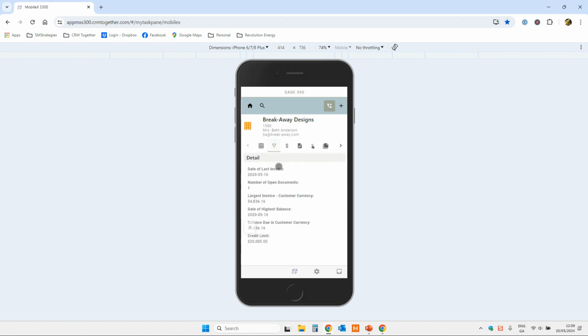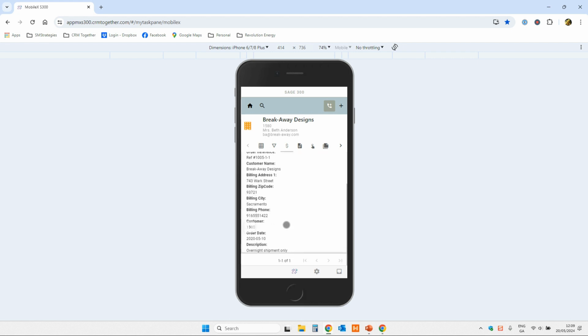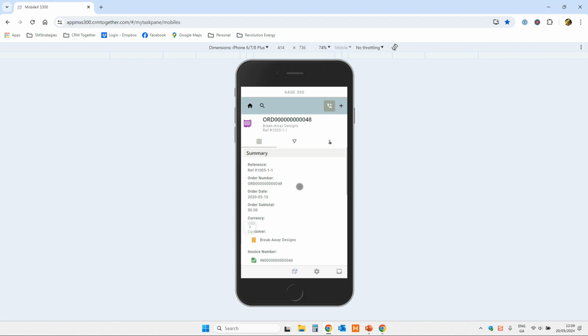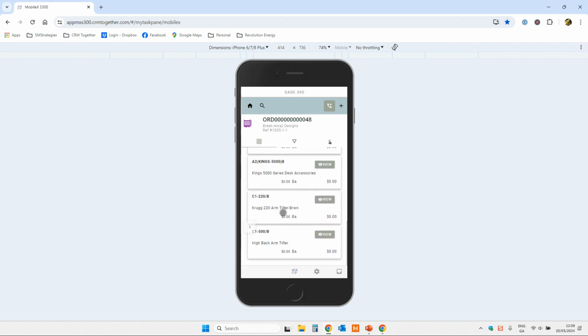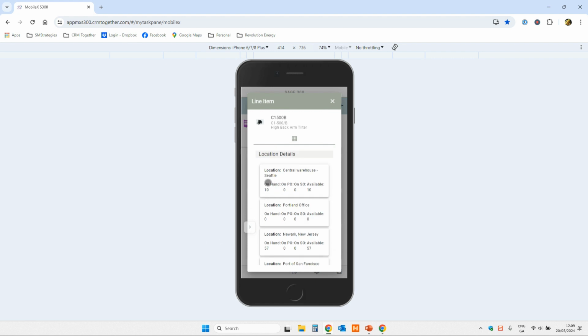You also have other information, so it could be details around the date of last invoice, the largest invoice, the highest balance, etc. You can take a look at any orders that are there and drill down. If I click on the icon, it's going to go into the actual order, and I can get the details around it, the order number. I can then also view to see what line items that they purchased. So a high back arm tilter, if I view that, I'm now able to see the location details. There's just 10 of them left in the Seattle warehouse on hand, but there are 57 in Newark, for example, 132 in the port of San Francisco.